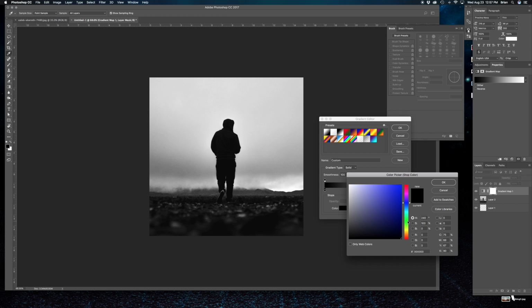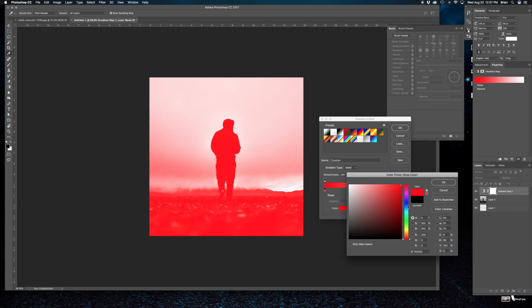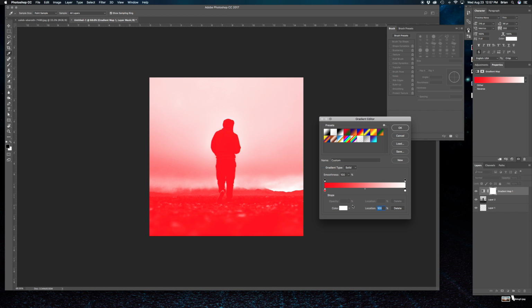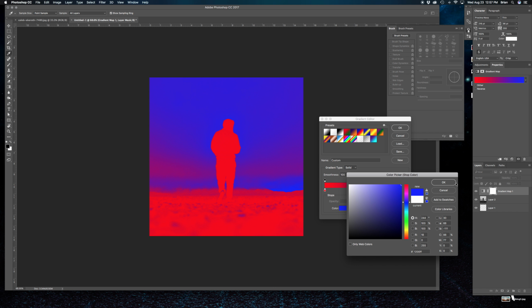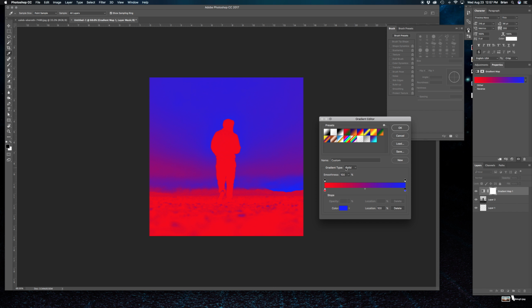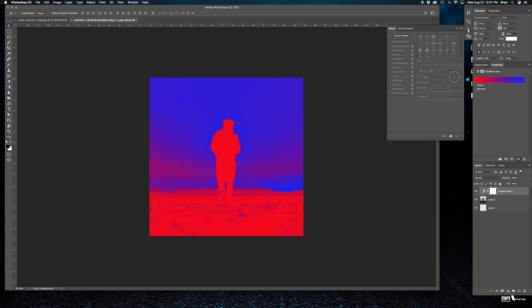Go in and, I don't know, red and blue. Let's just do red and blue. So you can make your own gradient, whatever. And then it just applies it. And you can experiment with reversing it and that kind of thing.